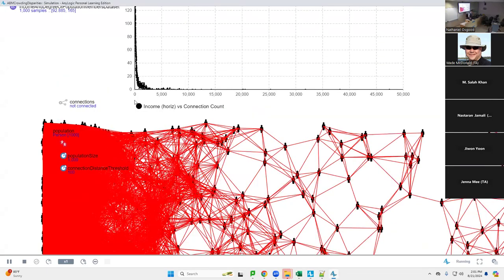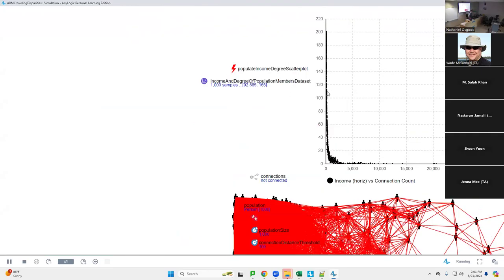Here we go. There's this data set. Do you see that? So what is this saying? At very low incomes, what range of number of connections do you have? 200, yeah, 200-ish, something like that. Roughly. And then by the time you get up to $2,500 per week, which is pretty darn well heeled, you get down to very few connections, right?